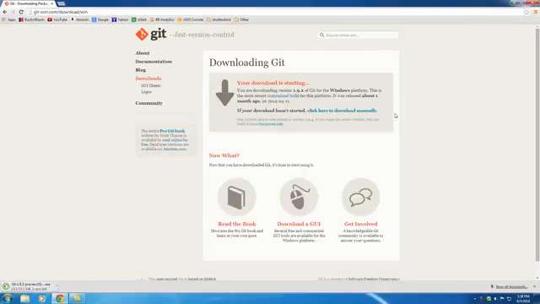So again, obviously I'm running Windows right now, and if you guys have a Mac or anything else, then my guess is that the process is kind of the same. But anyways, this is how you download it for Windows.